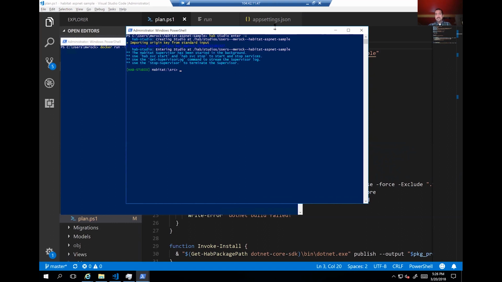So basically what we try to do here is give you nothing. All that's on the path here is Habitat, C:\Windows, and C:\Windows\System32. Then when you actually run the build, it'll go through the dependencies you've declared in your plan and add those things onto the path. The whole idea is that you have a minimal environment that can be easily reproducible.